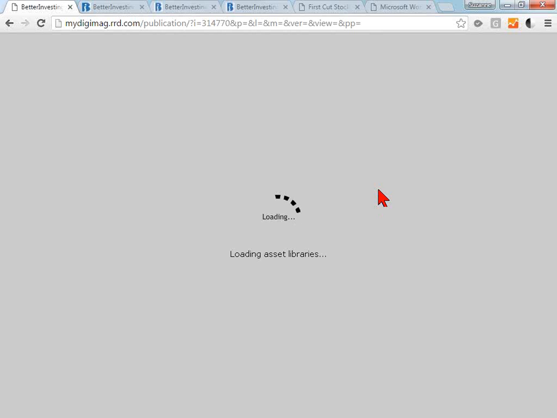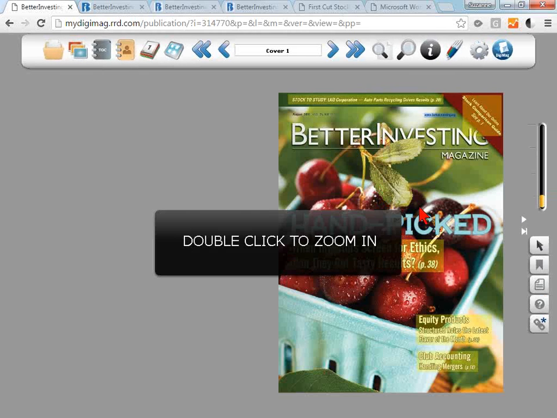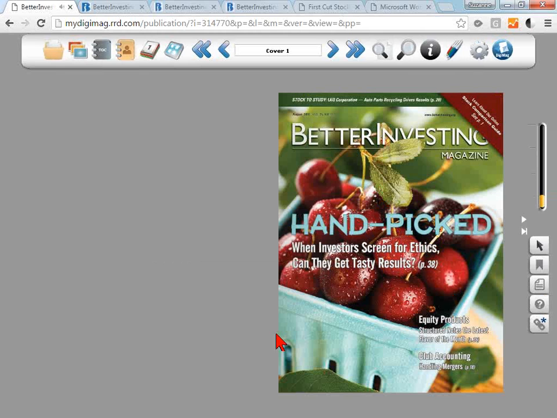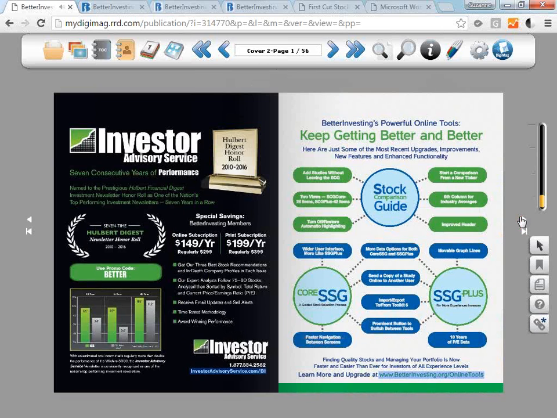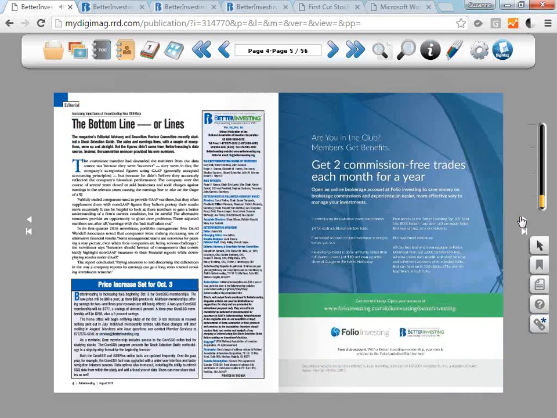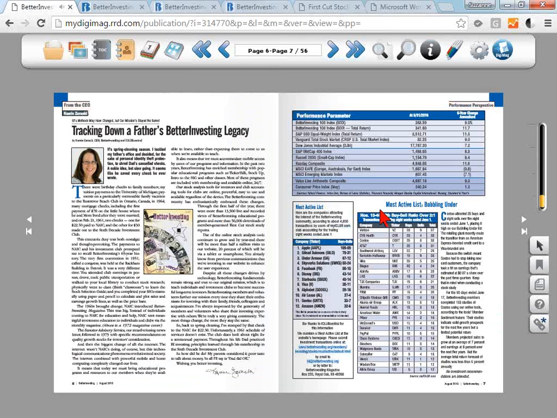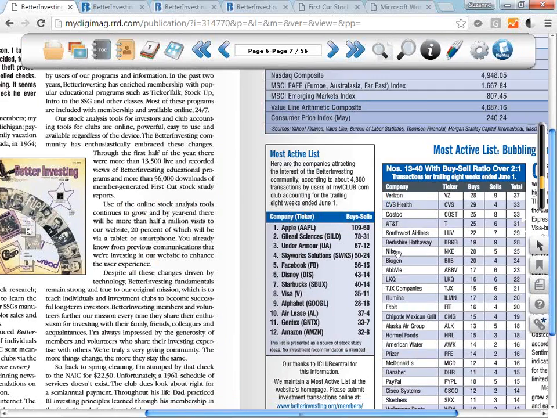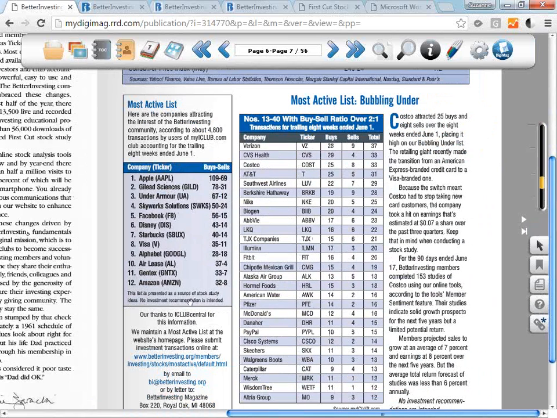Now, our editorial staff is part of a Securities and Review Committee that picks a stock to study and an undervalued feature every month. So this is the latest magazine, and I can turn the pages virtually. There are a couple of places in the magazine that you can look for stock ideas. There's a most active list here. I'm going to blow this up a little bit, and we can see the most active list.